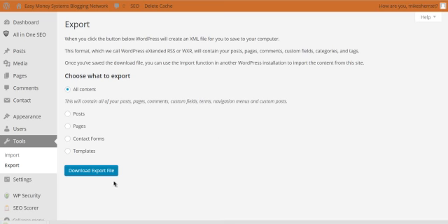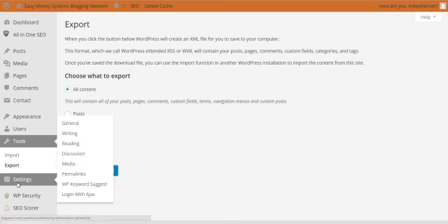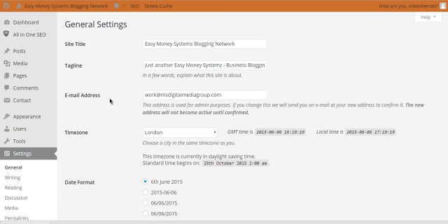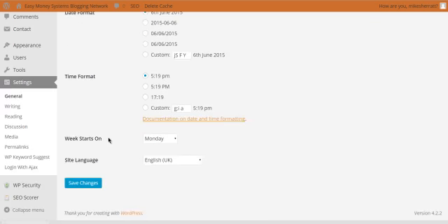There we go, already loaded. Settings. Now general settings, get used to them. This is where you can change what your blog name is as well. So you can change it there. You can change anything you want. Get used to where the settings are.